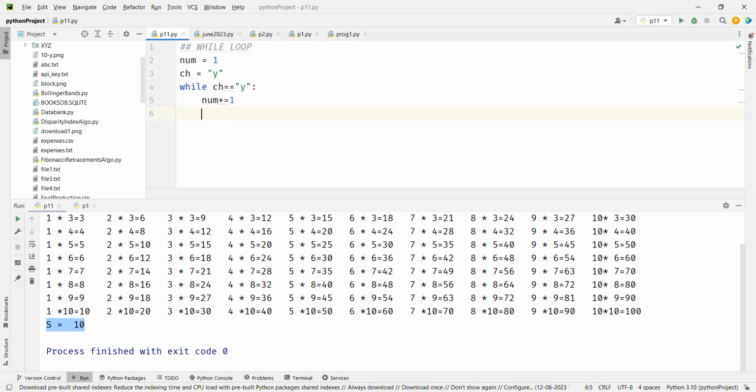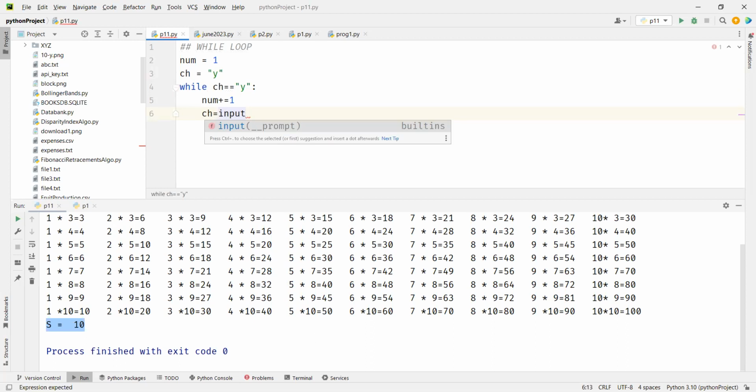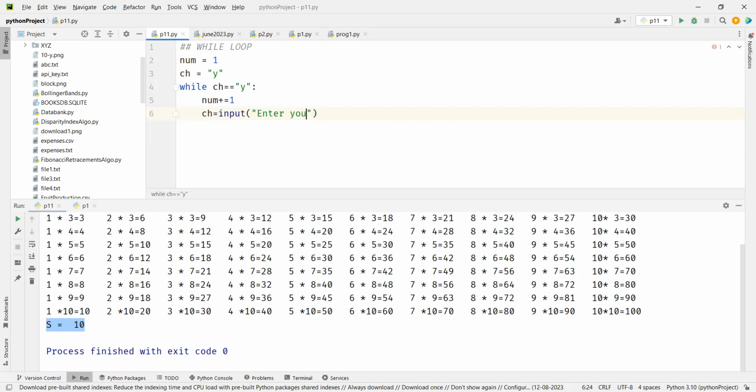And after this, I will ask the user: ch equal to input. Input is to get the value from the user, and by default, this will read as string data type. So I'm saying input, enter your choice. This is how we read the value from the user. Simple, right? Or better, enter y to continue or any other key to stop. And once you're done with the while loop, I'm going to say print num equal to and num.